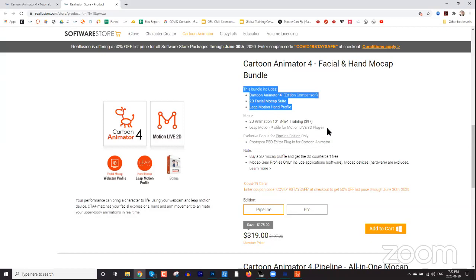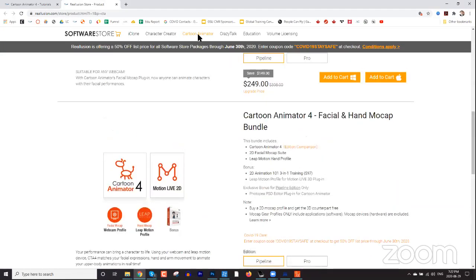Yeah, and it comes with, again, if you buy the Leap Motion controller for Cartoon Animator, you also have it for iClone. So buy a 2D mocap profile and get a 3D one free. Okay, so keep that in mind. The hardware is separate, so you need to buy the hardware separately from Leap Motion themselves.